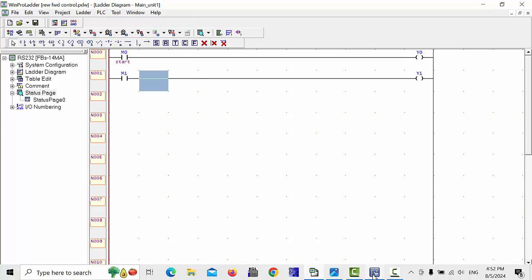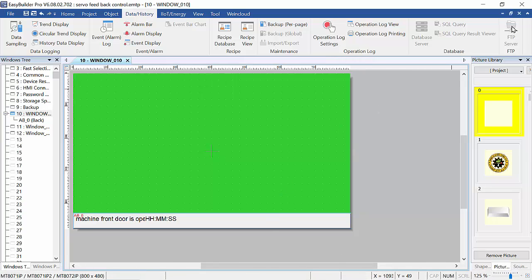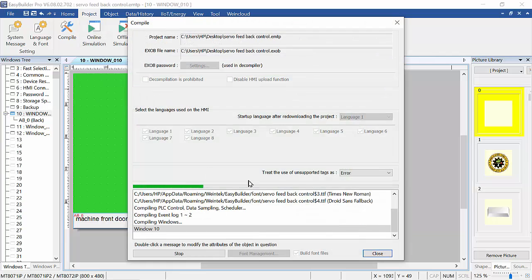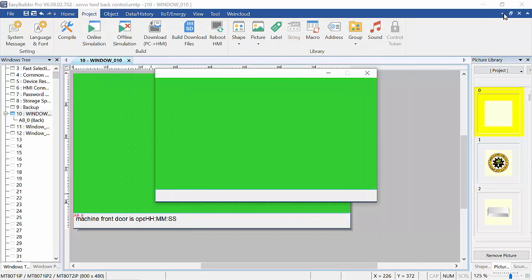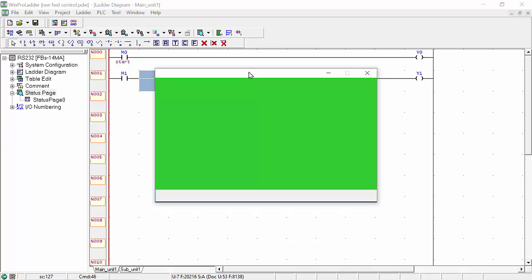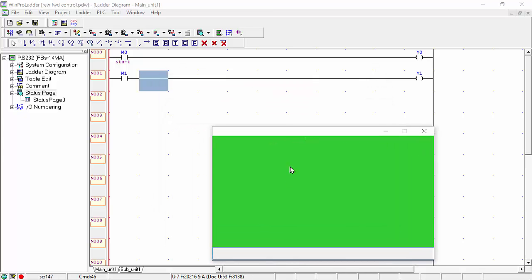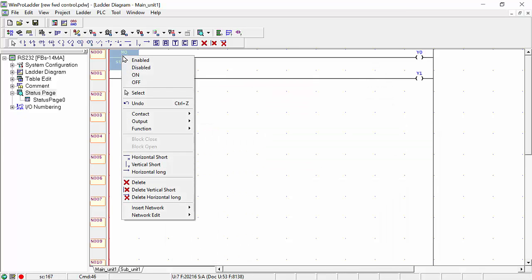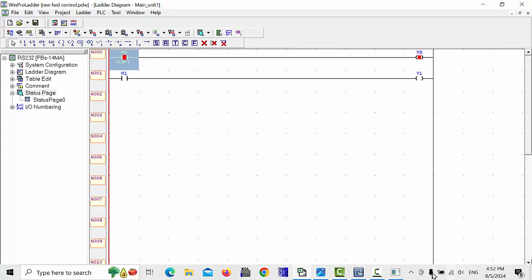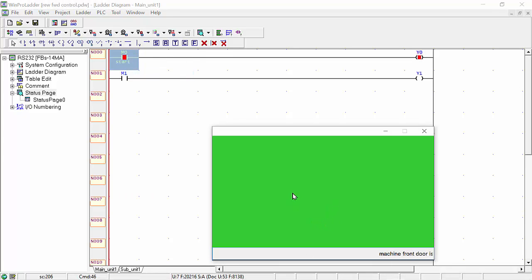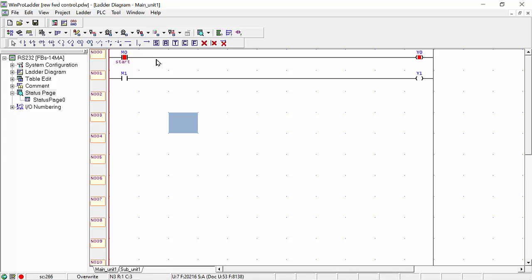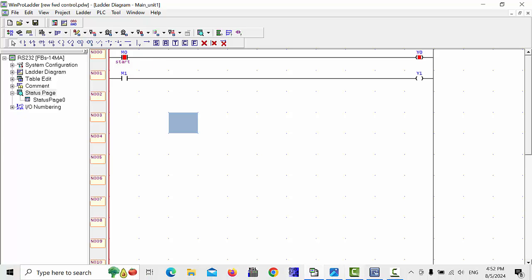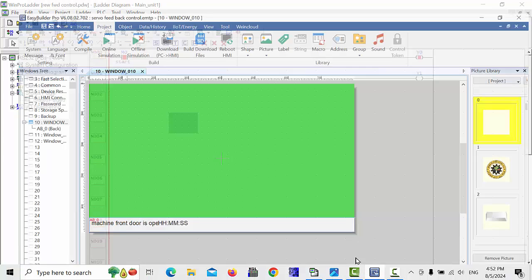And now we will go to the HMI and run the project with online simulation, and your simulation is ready. For example, I will put this down, and when my M0 is on, our message will be displayed. Sorry, wait a minute, I will show how we can do M0 and M1. We will create these buttons also on our HMI.